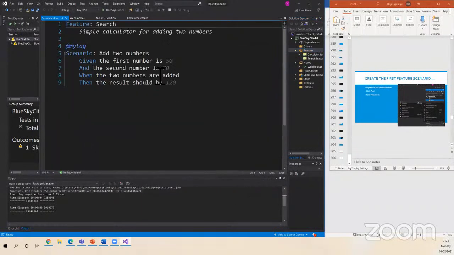So by default, you're going to have the scenario for calculator. This is your sample feature file that you have. You have the keyword feature, followed by a colon and the name of that particular feature.